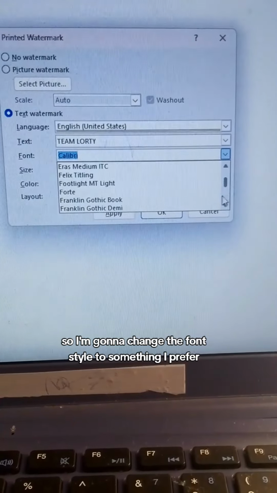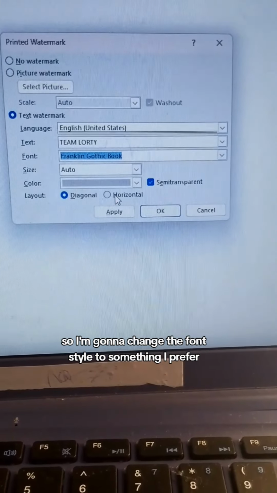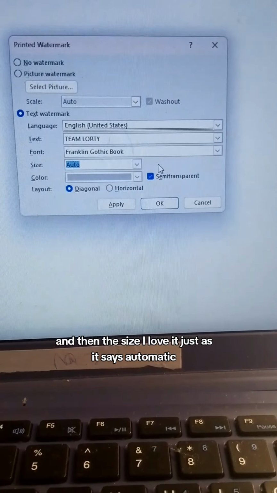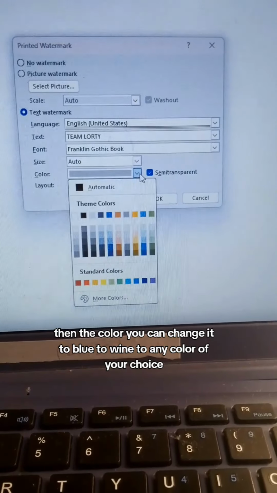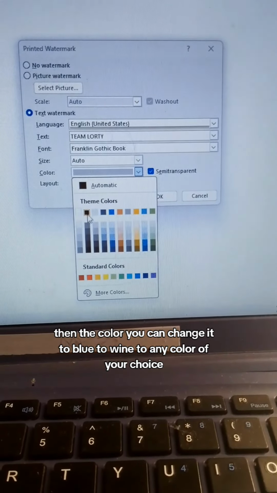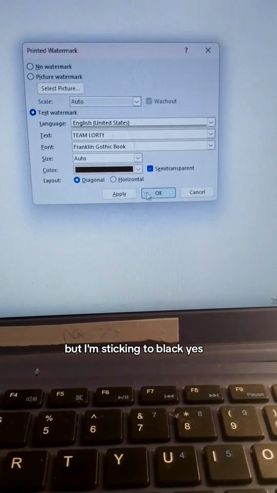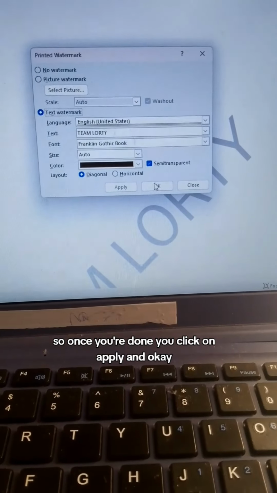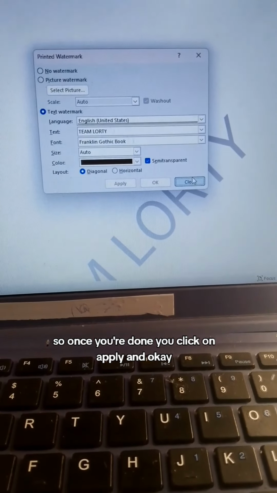So I'm going to change the font style to something I prefer, and then the size, I love it just as it is, automatic. Then the color, you can change it to blue, to wine, to any color of your choice, but I'm sticking to black. Yes, so once you're done you click on Apply and OK.